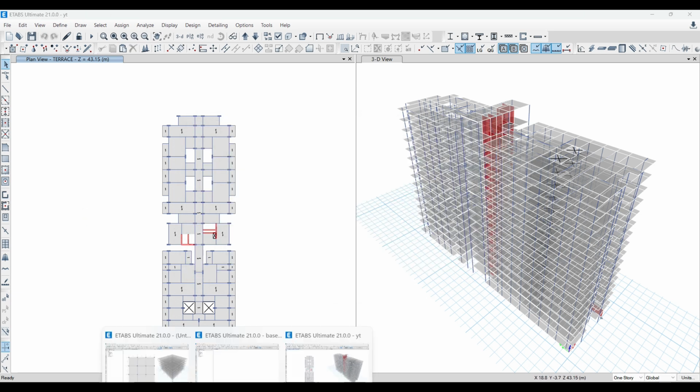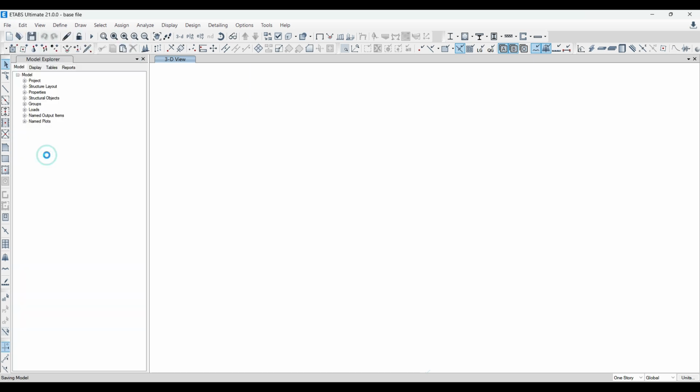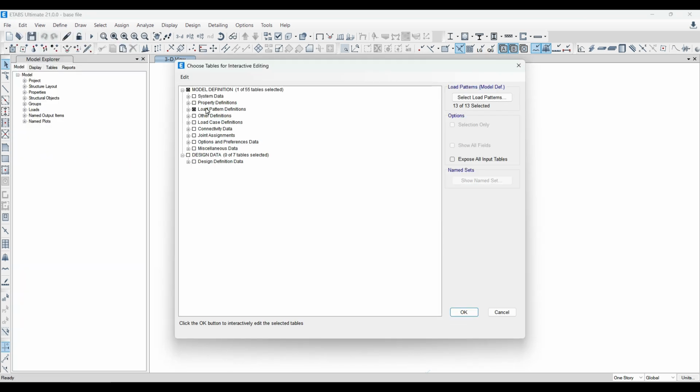So to fix this, you go back to here, you go to edit, go for interactive database. Now I am not going towards the load pattern definition. Please uncheck this. Once it is unchecked, you come to load case definitions. Okay, load patterns, then load case definitions. Come to load case definitions and just see the very first option.